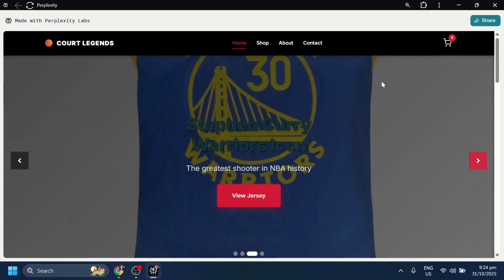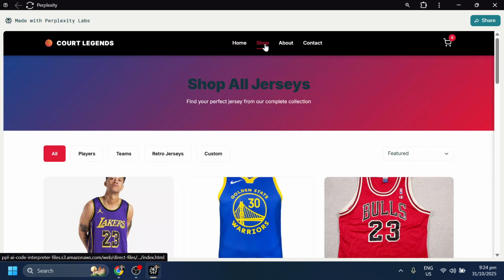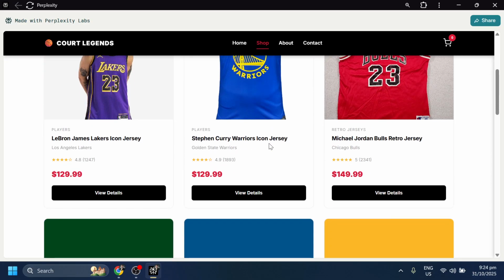And there you have it, a straightforward process to start building your NBA jersey shop website using Perplexity.